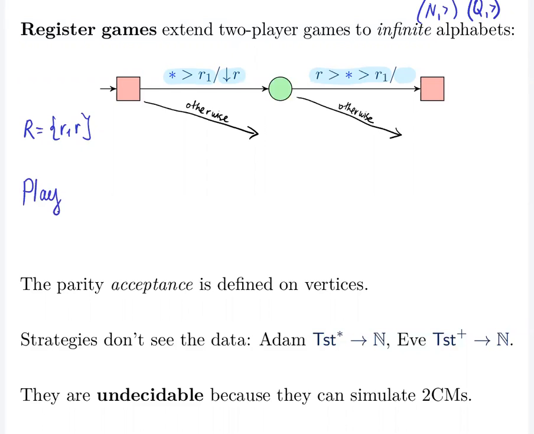The play starts in the initial configuration Q0 and all registers are 0. Then Adam picks a data. He can pick any data he wants. For example, he picks data 5. Then we look into the edges from the Adam state and find one edge where the test is satisfied. For example, here, 5 is greater than 0, the value of register R1. So we pick this edge.